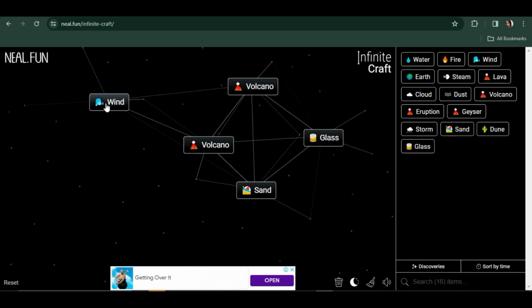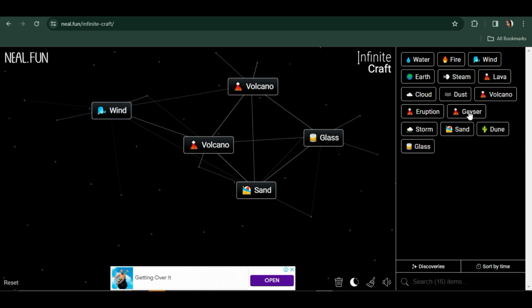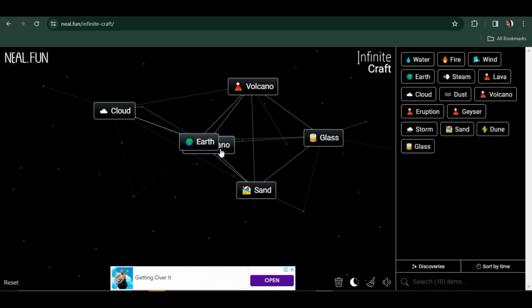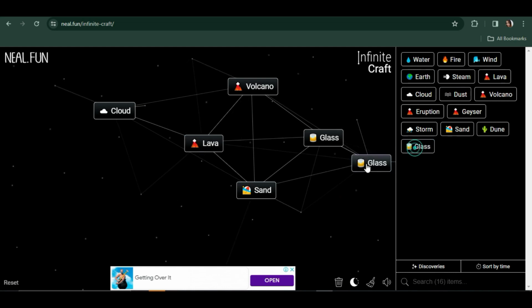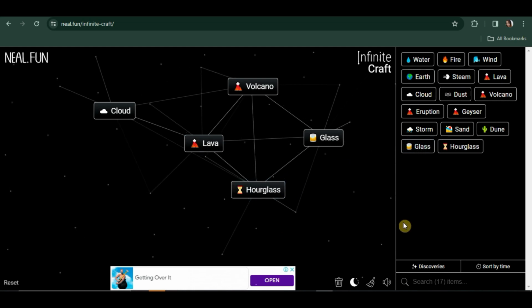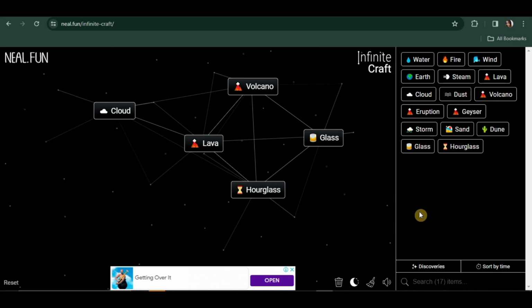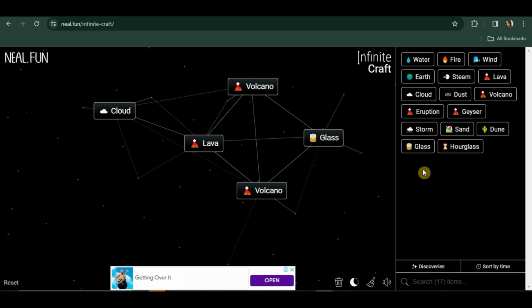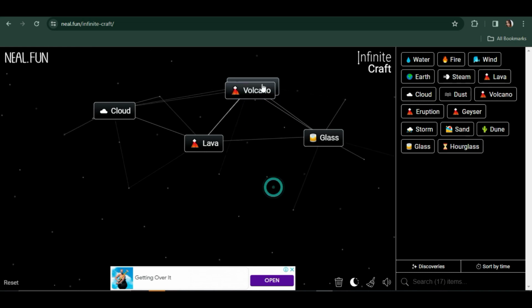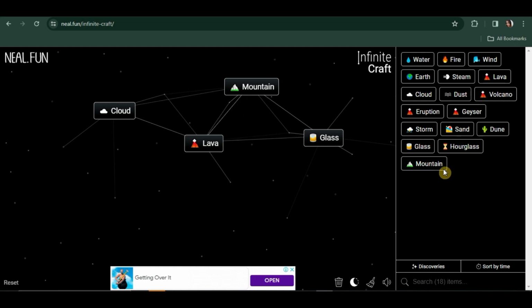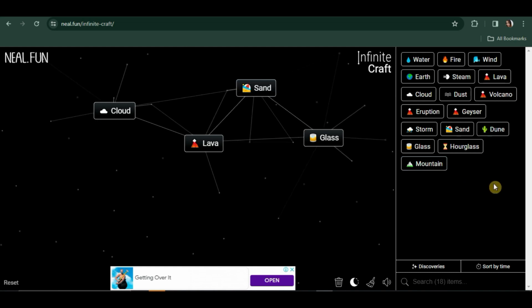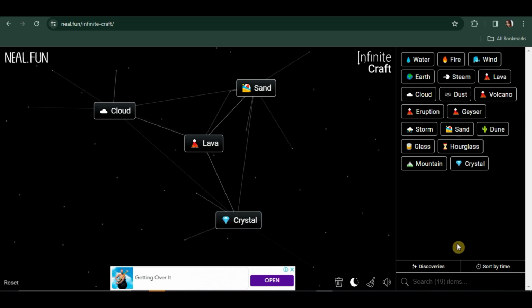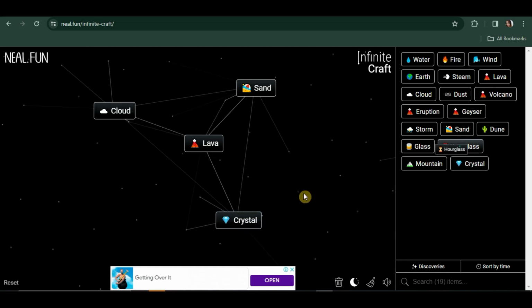Okay. So what if we combine wind and steam? Cloud, okay. What if we combine earth and volcano? Lava. What else? Glass and sand. Hourglass. Oh. Okay, that's so creative. What about hourglass and eruption? Oh, okay. What about volcano and volcano? Mountain. What about mountain and dune? Sand. Okay. What about mountain and glass? Crystal. Oh, okay.